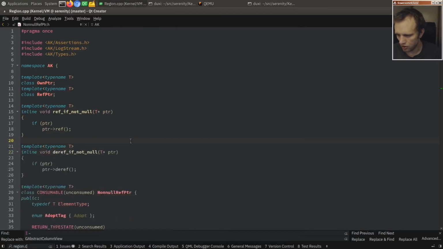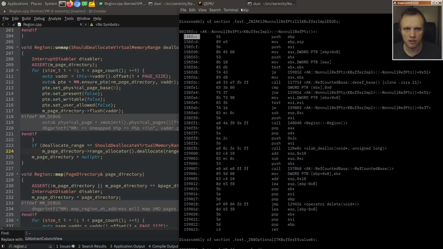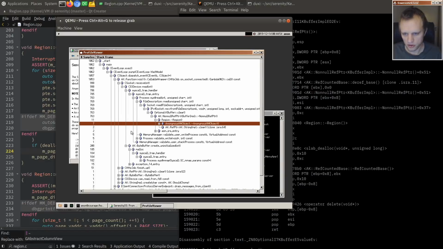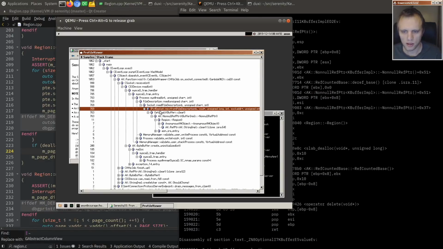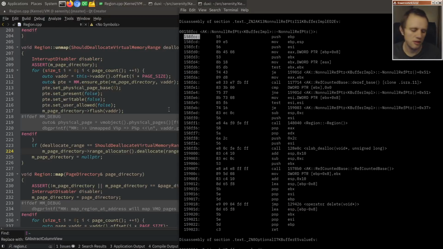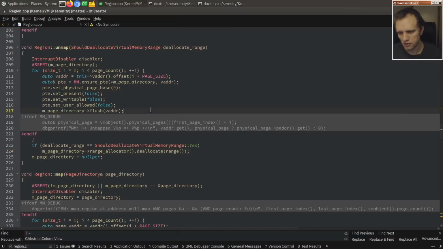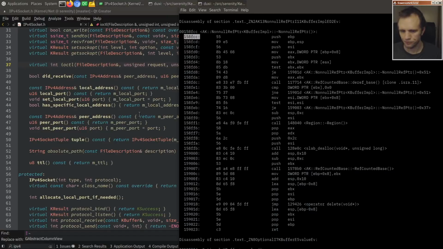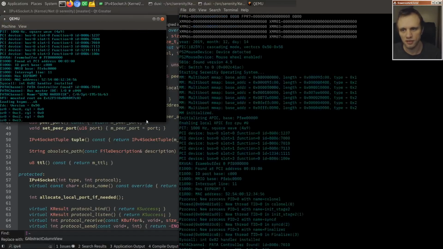Now, region destructor is very heavy, and I think what we're going to do today is not optimize away the region destructor, but rather we're going to look at why does IPv4 socket keep destroying these kbuffers? Because a kbuffer is a memory allocation in the kernel that's in increments of the page size. So it's basically a page allocation. So we'll look in IPv4 socket, and oh shit, I should maybe have kept that profile open.